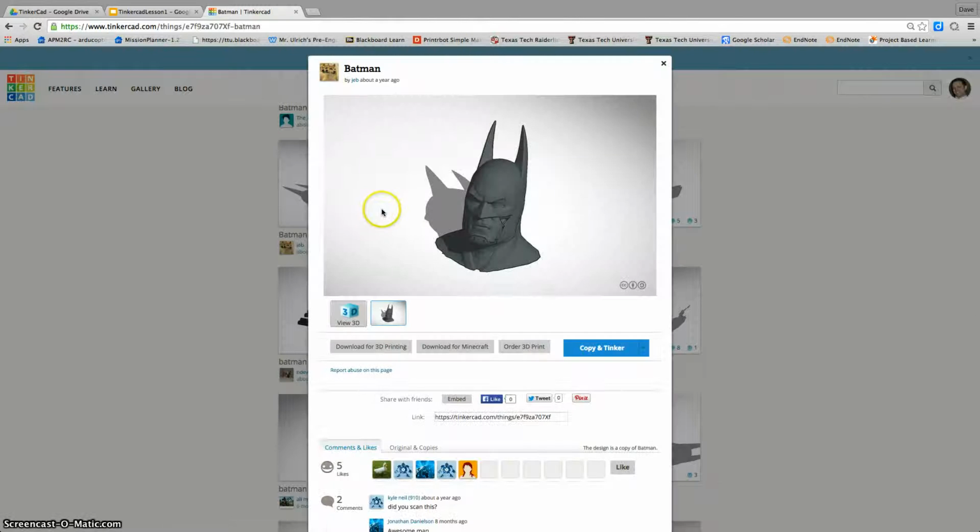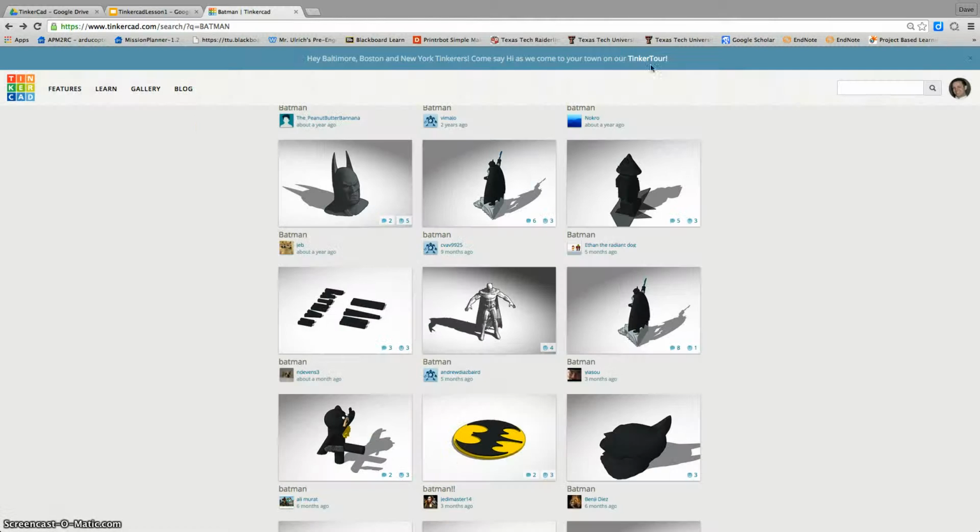Now, what you can end up doing is taking the Batman object, and you can make it your own, take a copy of it, and you can tinker it, or you can download and print it.